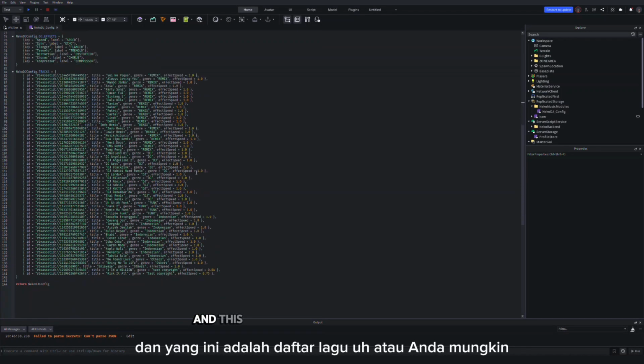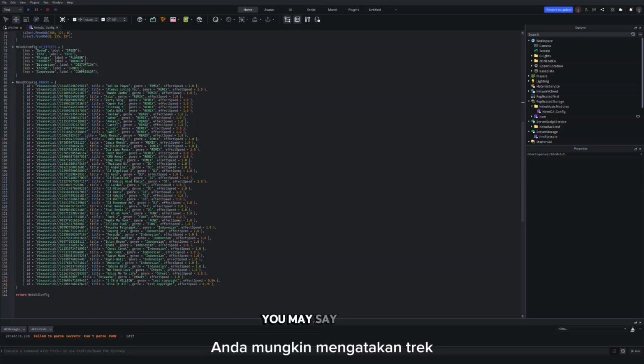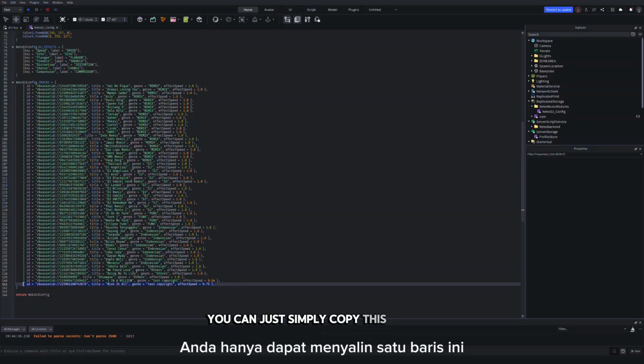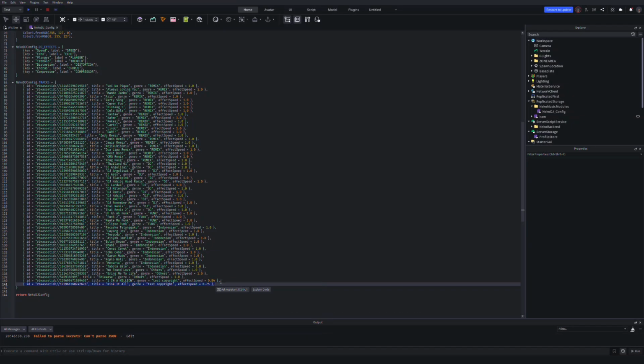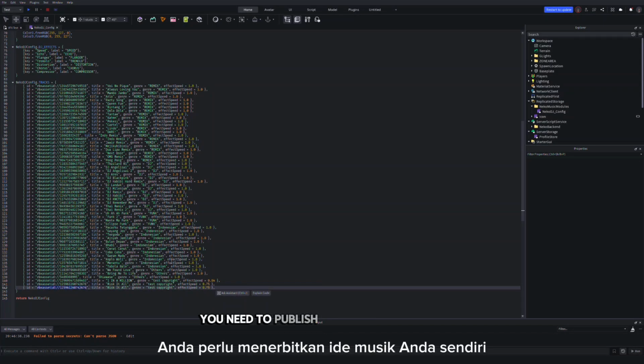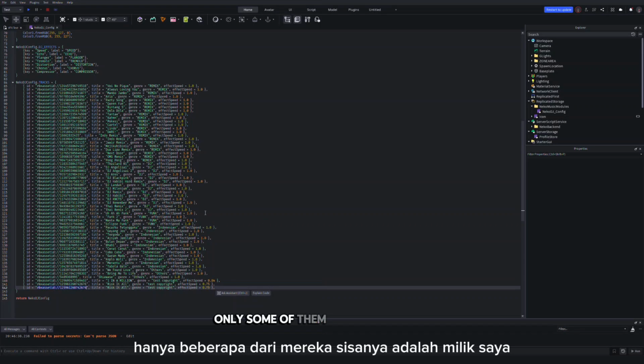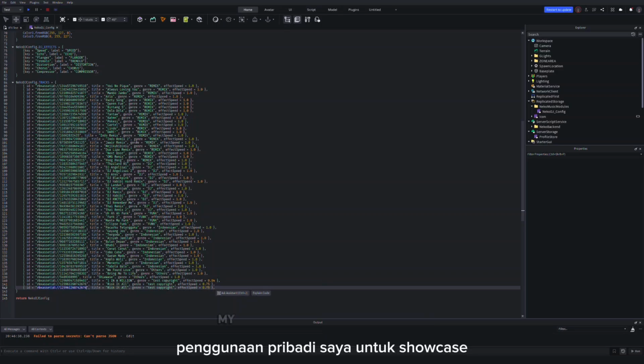And this one is the song list, or you may say tracks. You can just simply copy this one line, enter and paste right there. So we have the music ID, which obviously you need to publish your own music ID, because not all of these are open use, only some of them. The rest are my personal use for the showcase.